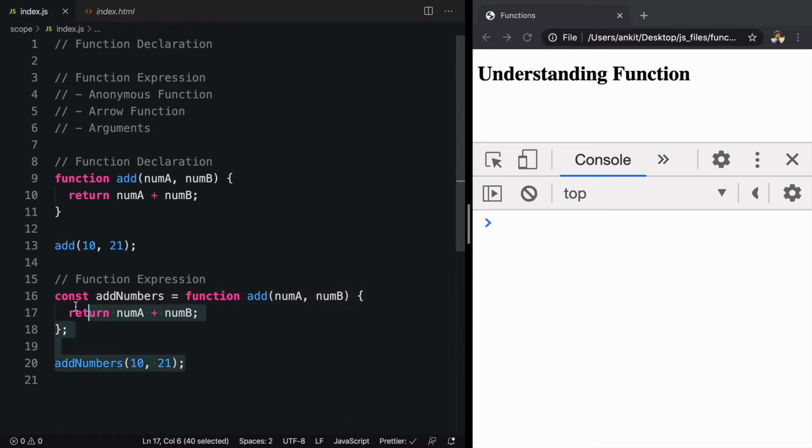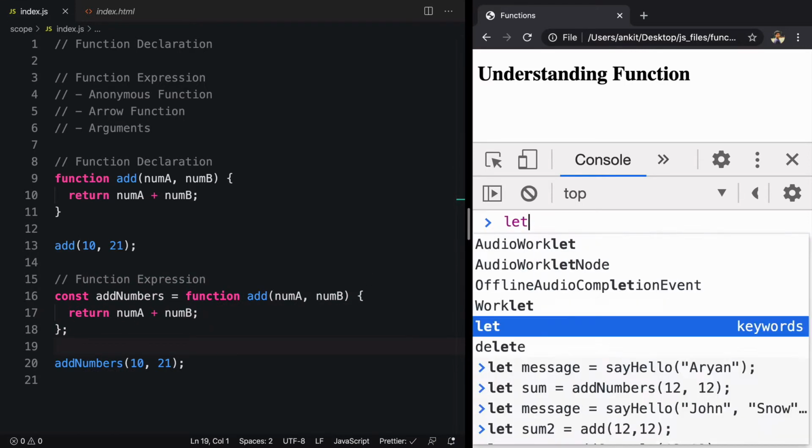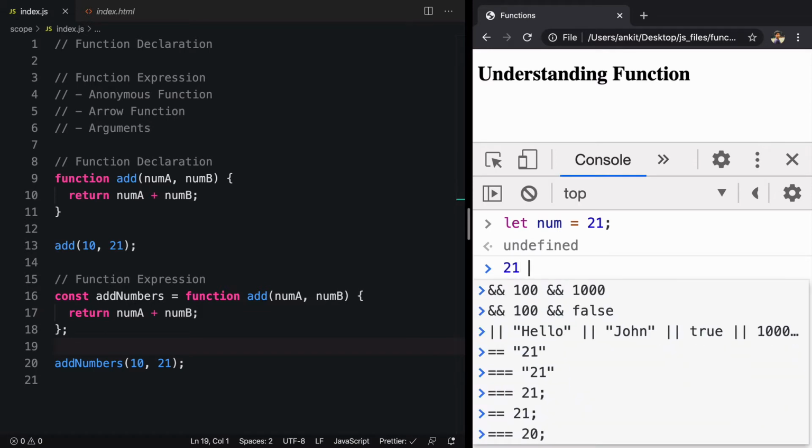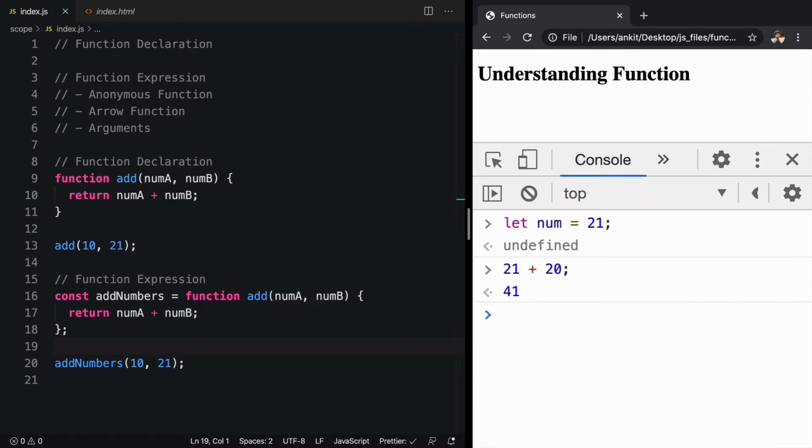So this is another type of function known as function expression. And the reason it is called function expression is because when you define a variable like num is equal to 21, what happens is you create a box, and inside that box you can put a value. So the value 21 is called an expression because on the right hand side of equal to can only be an expression. An expression is anything that results in a value, something like 21 plus 20 results in 41. So this is an expression.